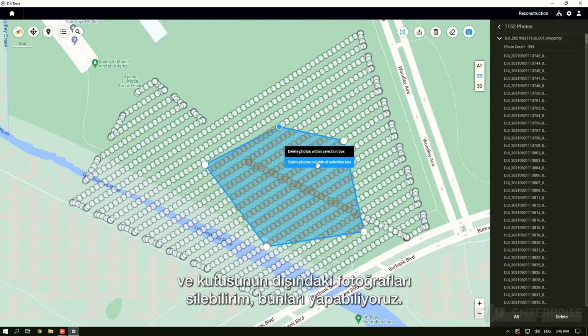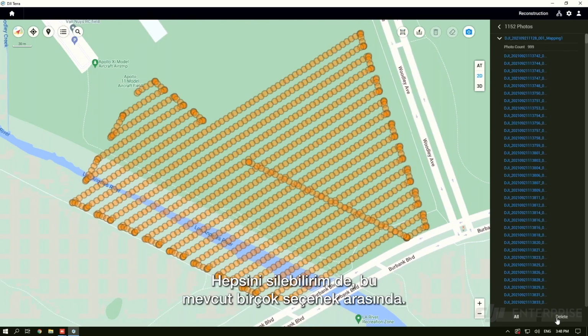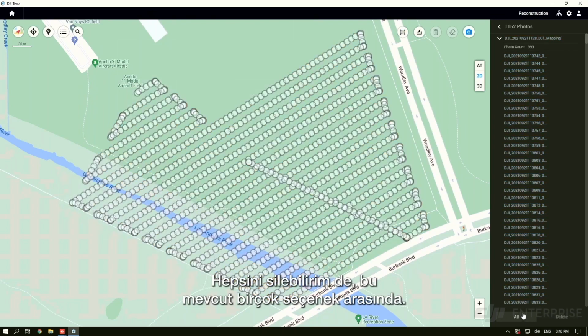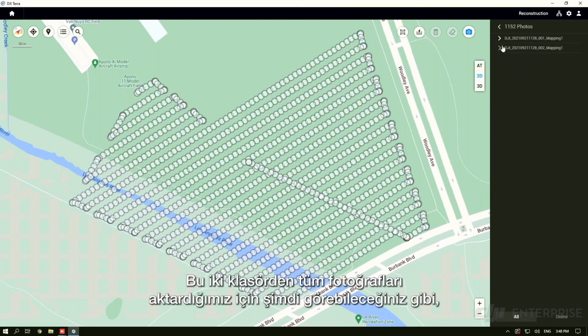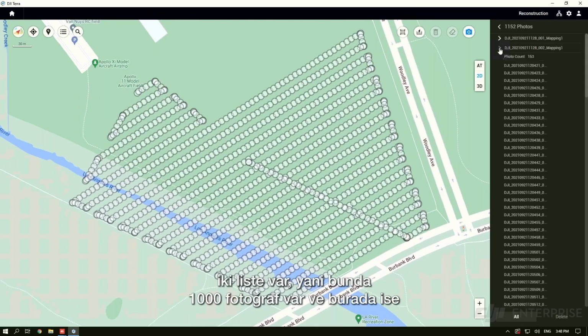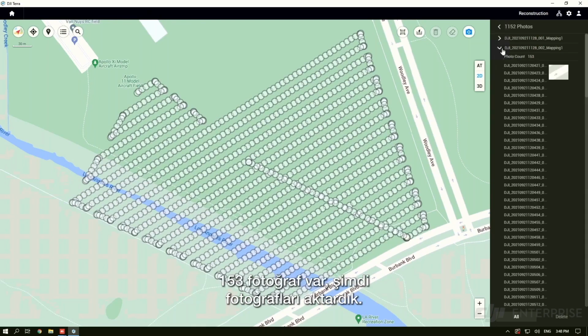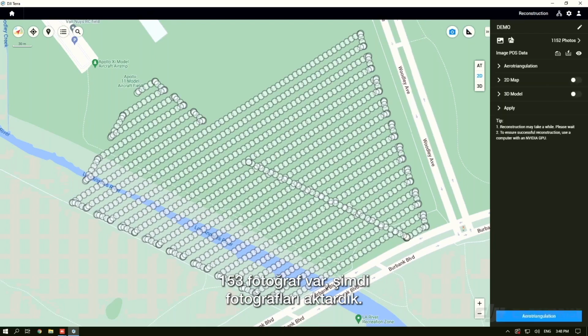This is something we can do, which I'm not going to be doing. So I can select all, I can delete all, and this is a lot of options you can do. Since we imported all the photos from two folders, as you can see now, this is organized by two lists as well. So this one has 1,000 photos, and this one only has 153 photos.